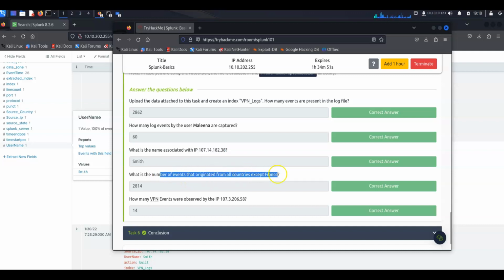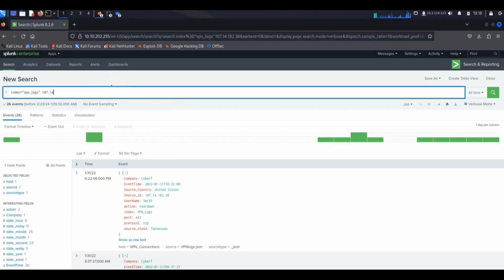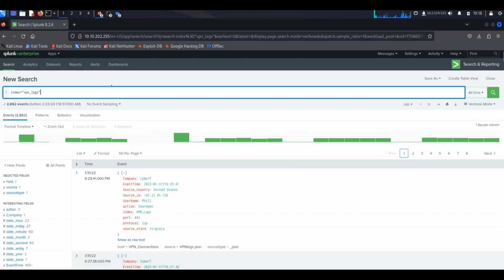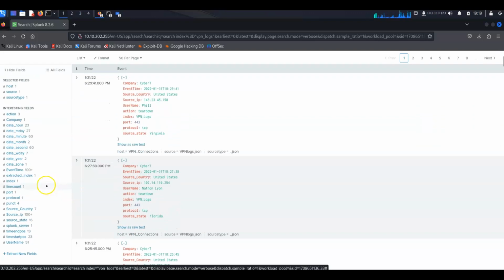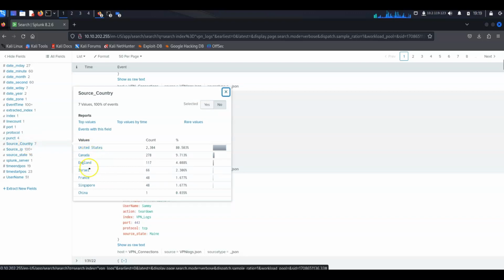What is the number of events that originated from all countries except for France? Okay. So what we're going to do here is take out this IP address because we don't want this IP address anymore. But we're on our index VPN logs and we're looking for countries. If we scroll down the fields panel itself, we can see that we have something called source country. If I click on it, I see all of these different countries that were associated with the data in these event logs.